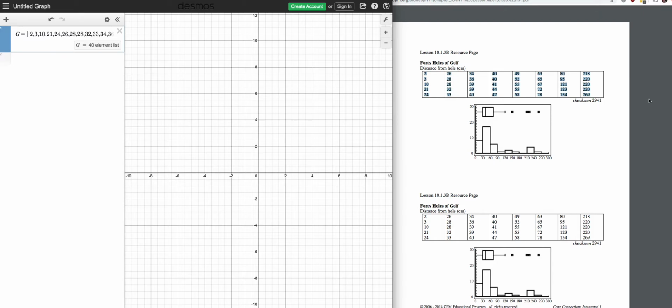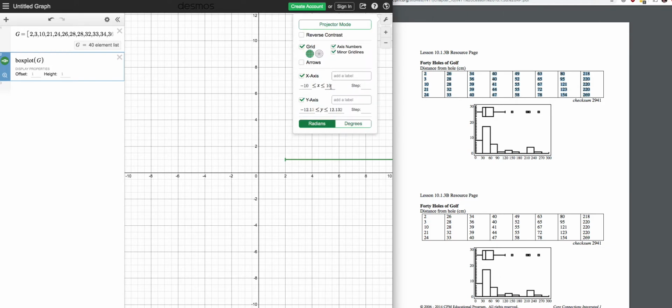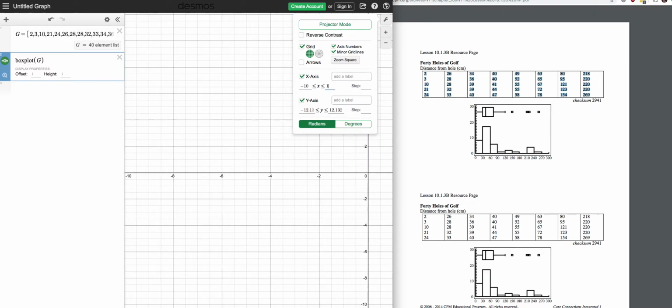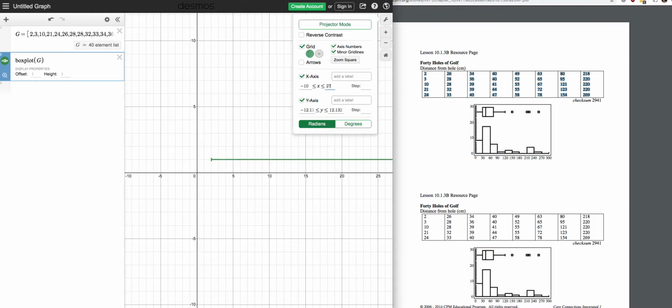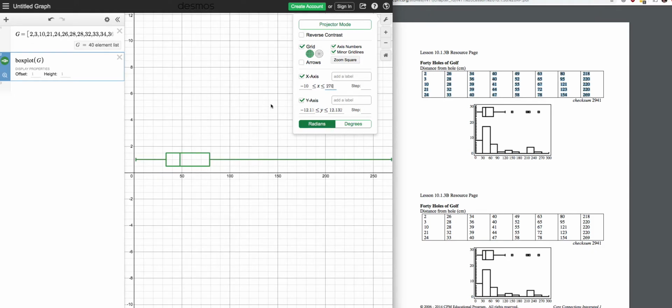Now here you can see that it goes all the way to 269. So you're gonna have to change your scale here. So if we wanted to do a box plot of G, it's gonna be way off the page. So you're gonna need to change this. And our x-axis, let's go to 270. And then our y-axis, we don't need to be quite so negative.